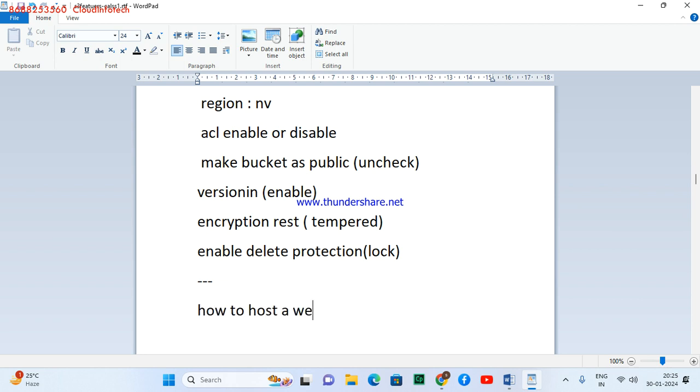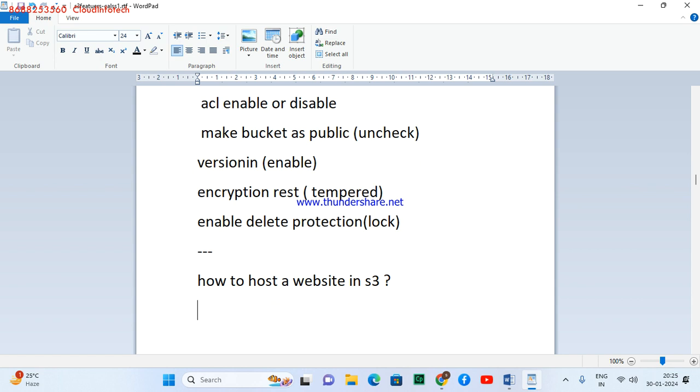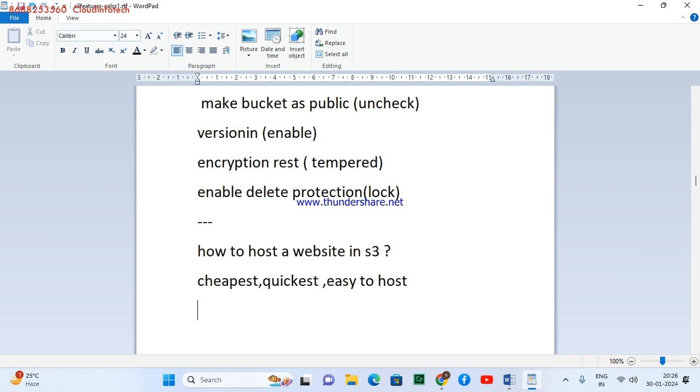How to host a website in S3 quickly. It's going to be the cheapest, quickest, and easiest way to host. How to do that? What do you require?